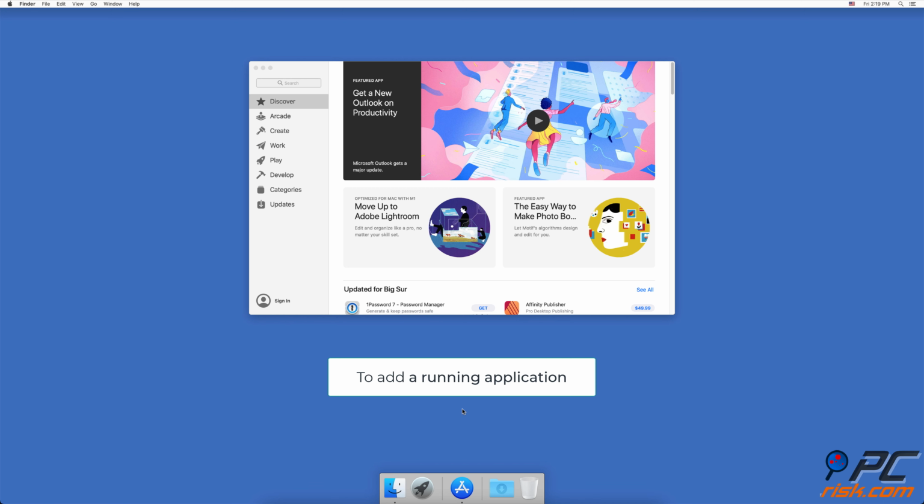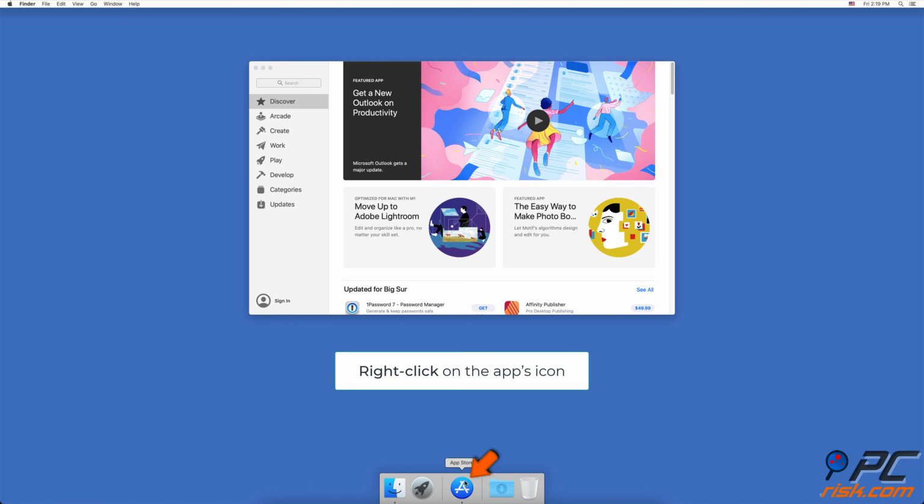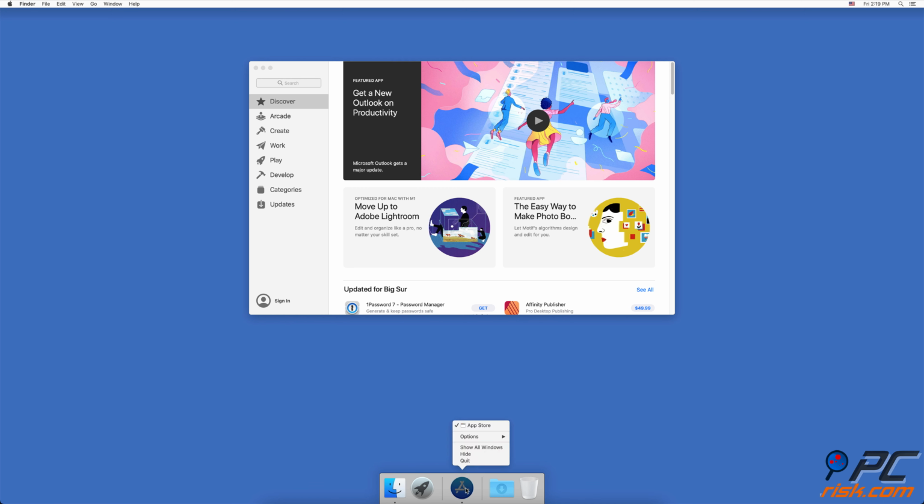If you want to add a running application to the Dock, right-click on the running application that is in the Dock. In the menu, hover over Options, then click on Keep in Dock.